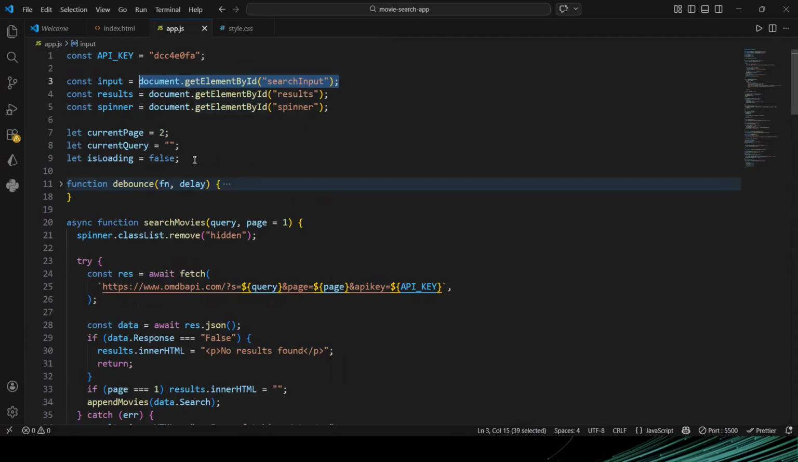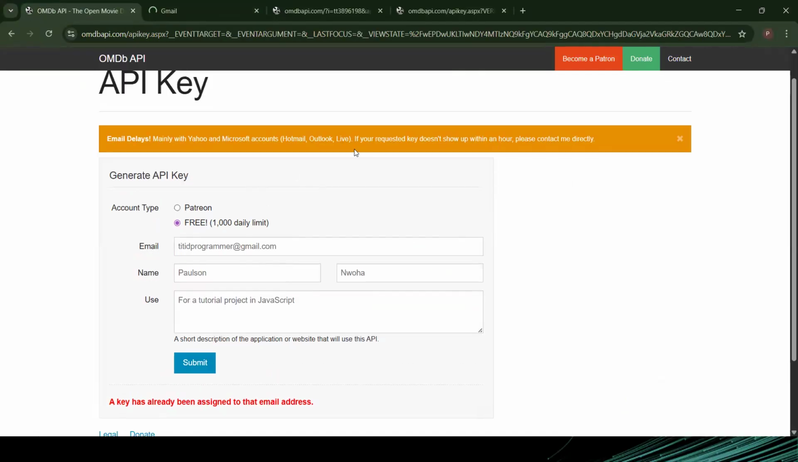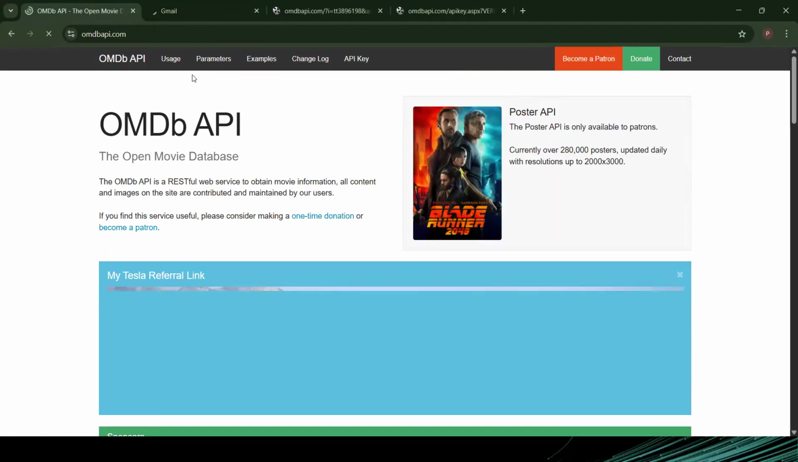Okay, so once I have done that, I can now look at the current page, which is one. These are some variables I declared: the current page and the current query. Now, if you look at this URL, let me show you something. If you want to study this very well, you can go and learn more about the usage.